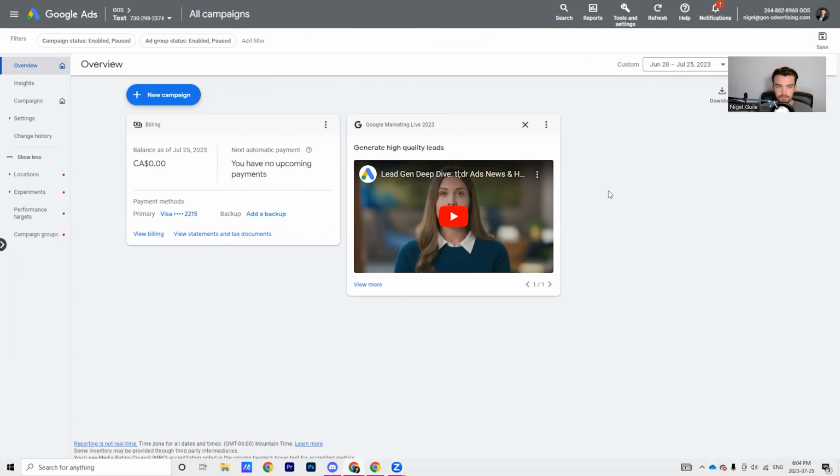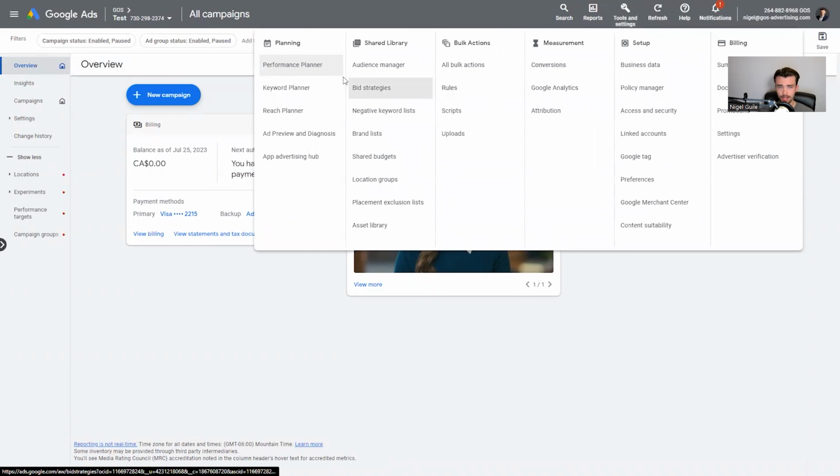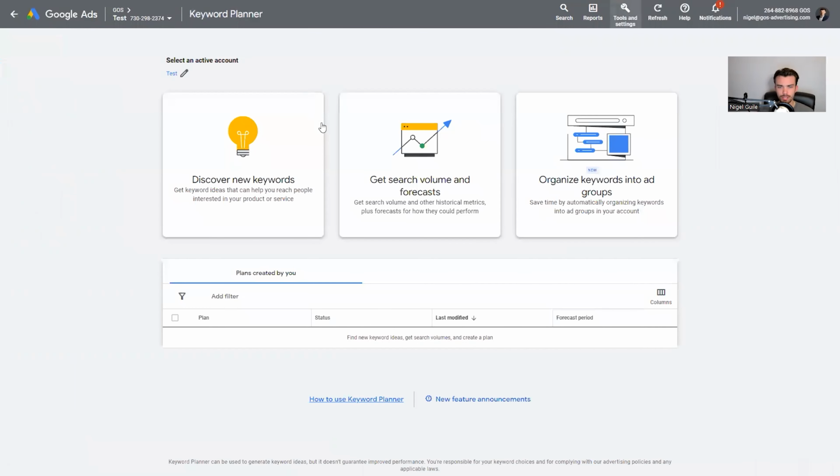Okay, I am in my test account. This is ads.google.com. This will be your advertising dashboard. What we're going to do here is go to tools and settings. And then once we're here, we're actually going to go to keyword planner. So once we hit keyword planner, we can discover new keywords.